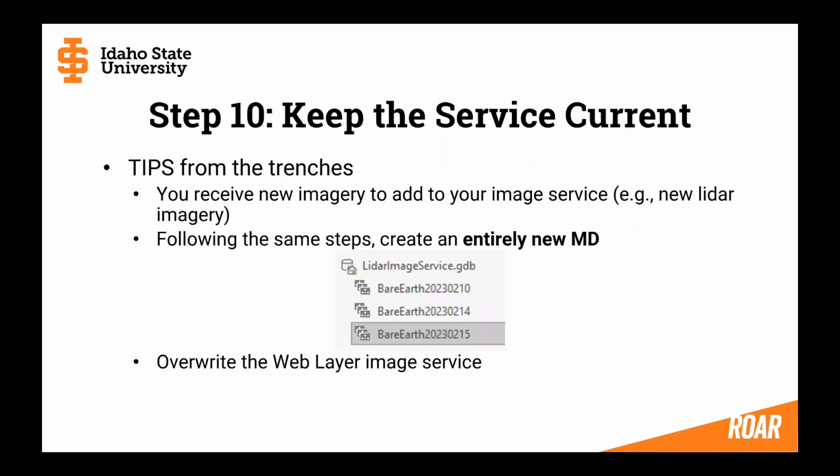Step 10, keep the service current. Tips from the trenches, if you want to call it that. You'll very likely receive new imagery to add to your image service. New LiDAR imagery, for instance, or some additional fire severity dNBRs for 2023. Easy thing to do, right? Following those same steps, my recommendation, tips from the trenches, is to create an entirely new mosaic dataset.